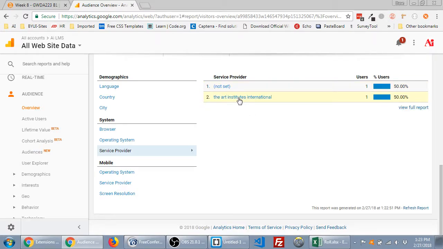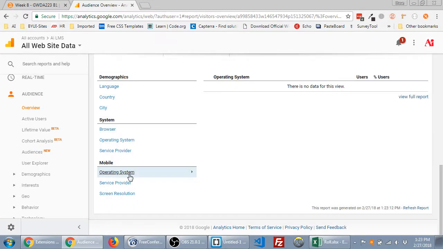And then the other one, it looks like they probably accessed it here on campus. If they accessed it on a mobile device, it would tell me if it was iPhone, Android, BlackBerry, whatever. Same thing, service provider would tell me their internet provider. And this is a big one too, screen resolution.